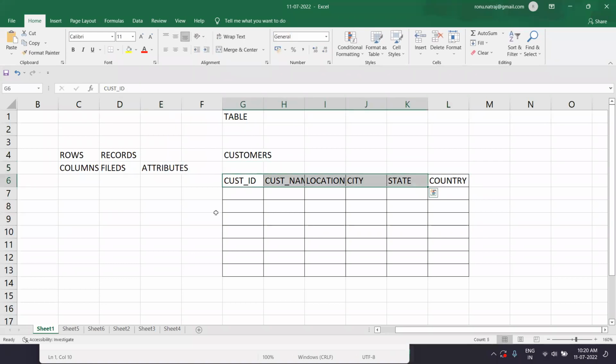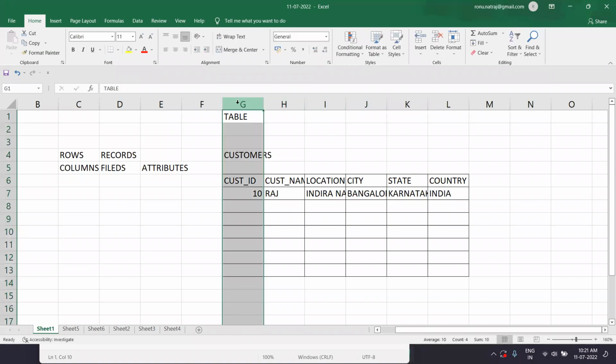The horizontal lines you are seeing are called rows. The vertical lines are called columns. Customer ID, customer name, location, city, state, and country are the columns. Suppose I have Raj, Indiranagar, Bangalore, Karnataka, India. So each of these is a column, a field, or an attribute. Now this is a row, the entire line is called a row. So a table is a collection of rows and columns. What is a table?